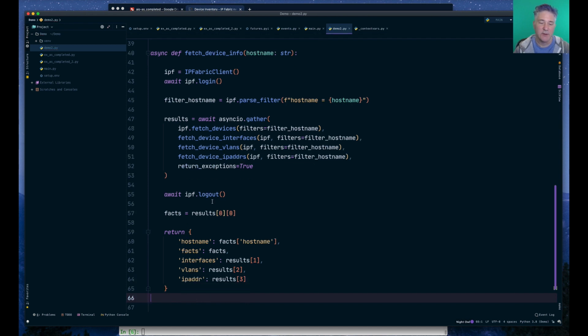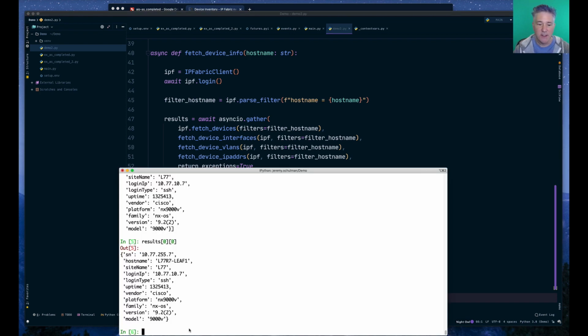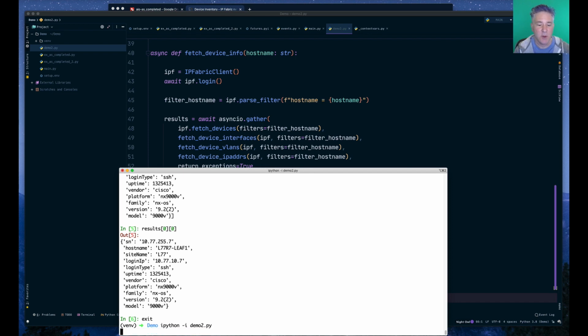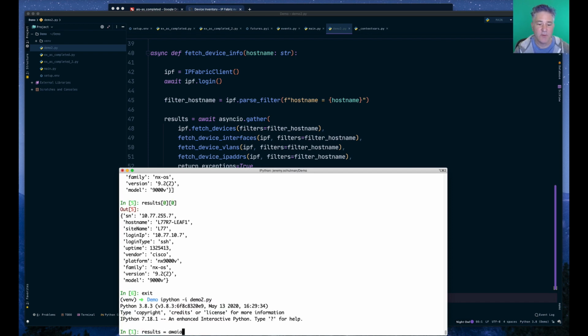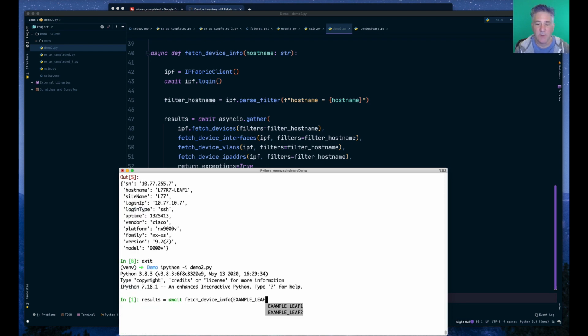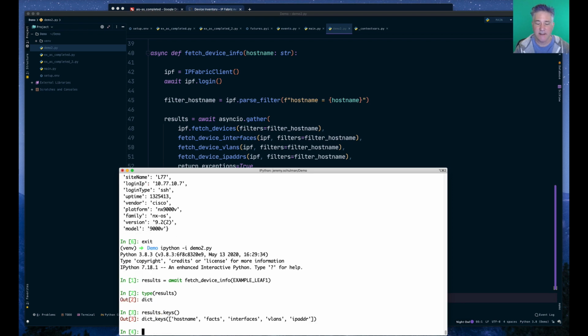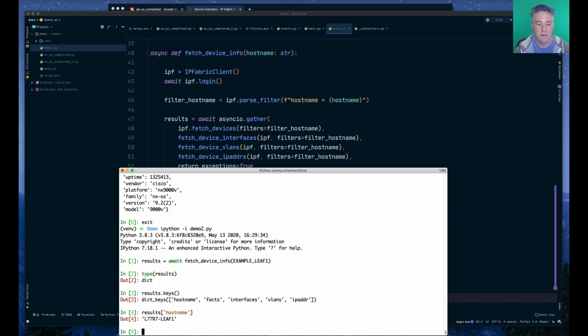So now when we return this, we've decoupled the structure of this mechanism from the key-value pairs that we want. Just to demonstrate that, we'll do results is equal to await fetch device info, example leaf1. Now if we look at the results, we can see that it's a dictionary, and the results has these keys. So I could say results host name, and results facts.